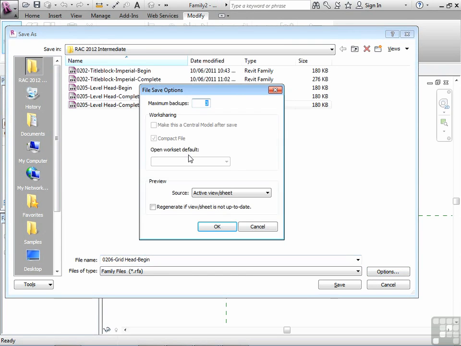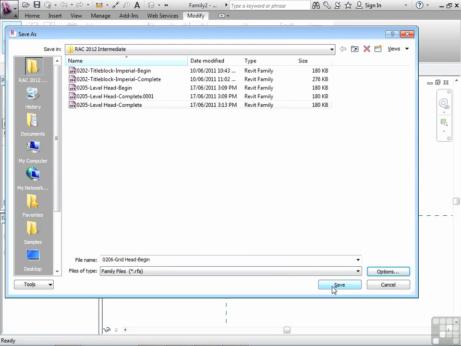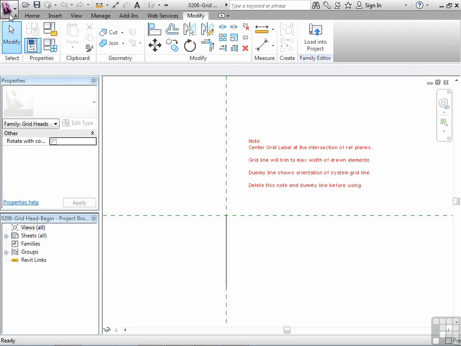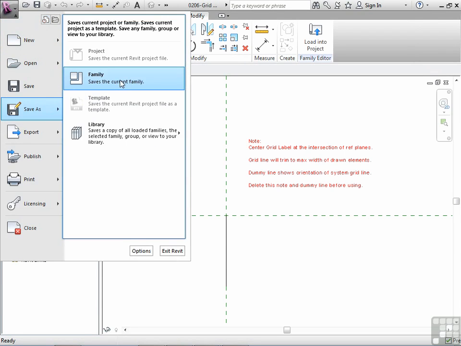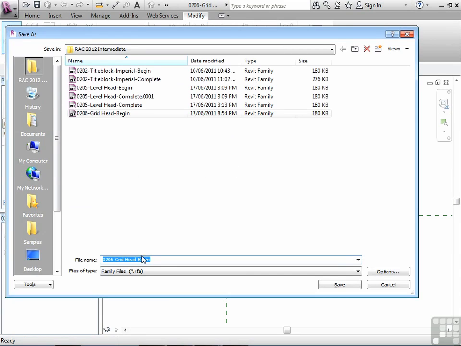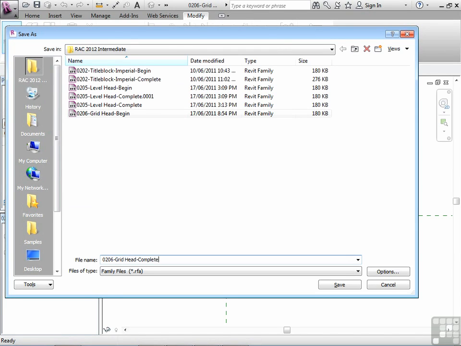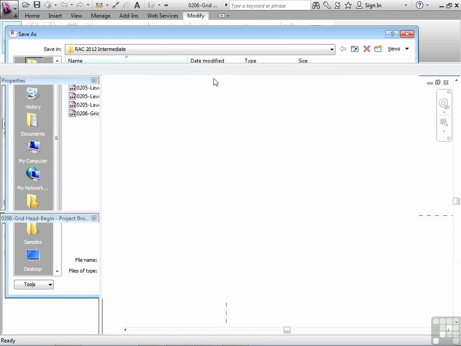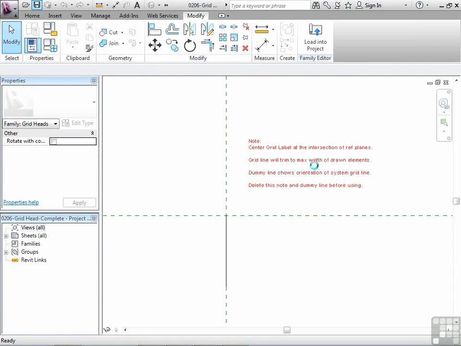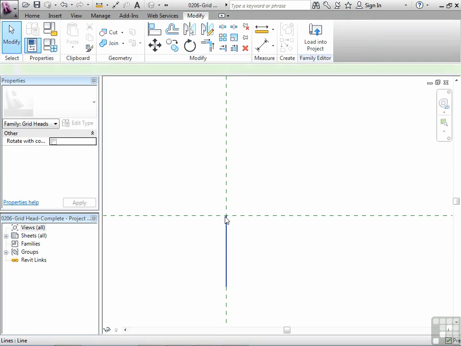Let's go to options, just one save, and we'll say okay. And then we're going to do this again, save as. And we're just doing this for the course. You don't really have to do these begins and completes once you're using Revit. This is just so we have a record of each chapter. So there's 206 complete, and we will save that. Now we can get rid of that text and the dummy line.